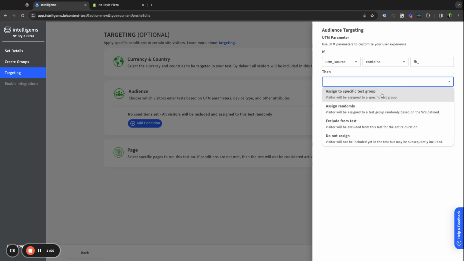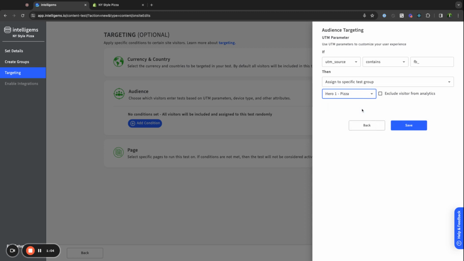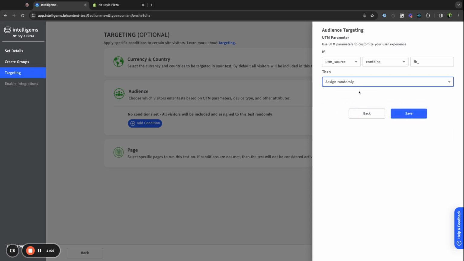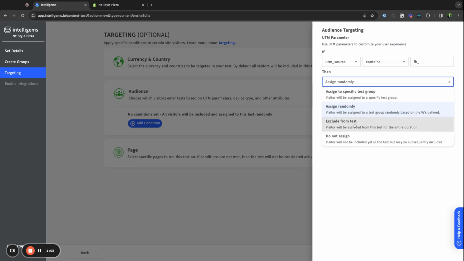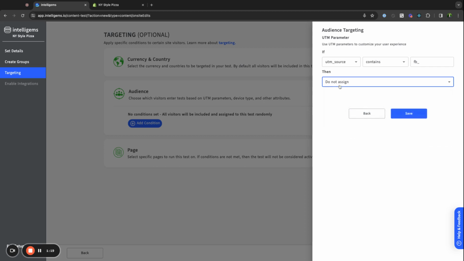And the actions are assigned to a specific test group. So you can say, put them in a specific experience. You could assign them randomly. You could exclude them from the test or do not assign. The difference between exclude is that exclusions are permanent and they will never be able to come back into this test, whereas do not assign means they're not yet assigned, but if in the future they meet one of the conditions that work, they can be now assigned into a specific group.